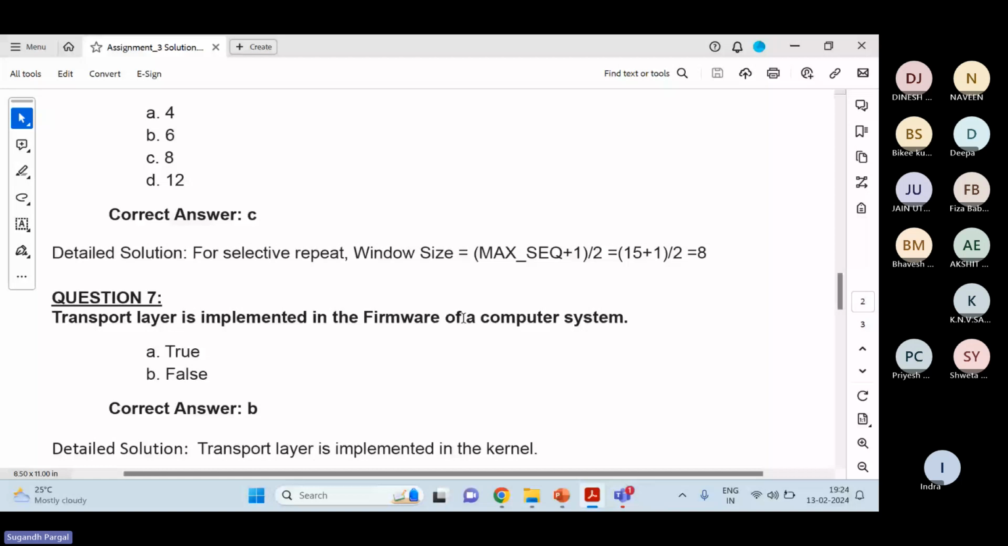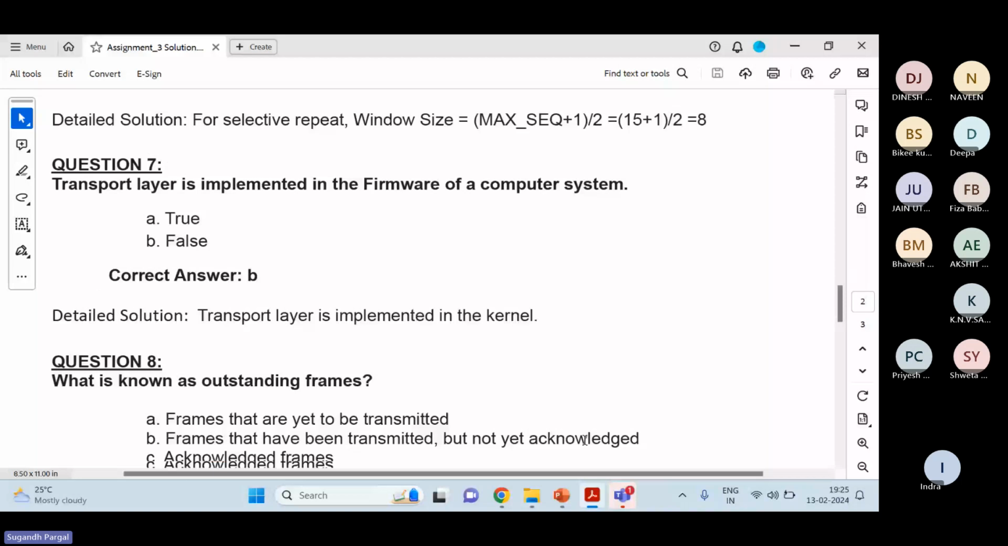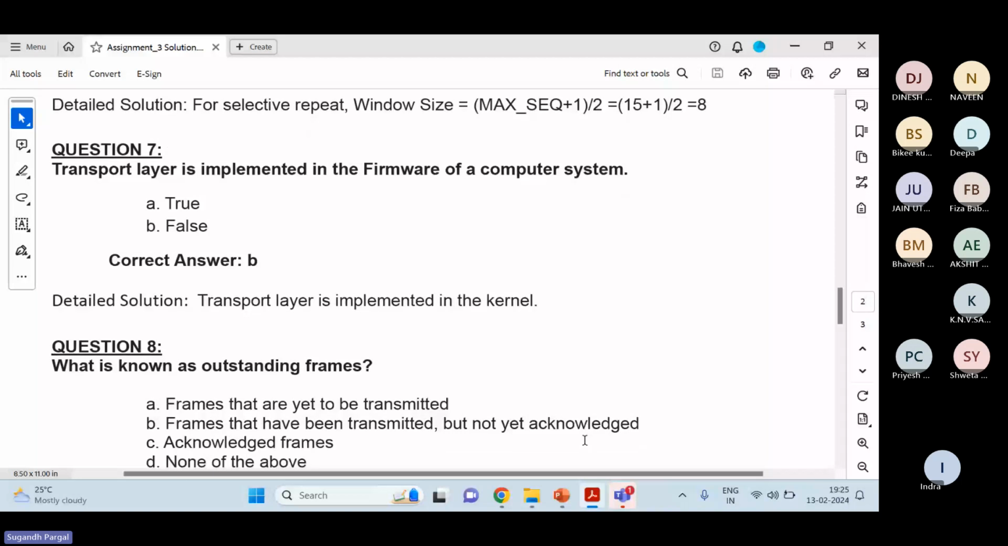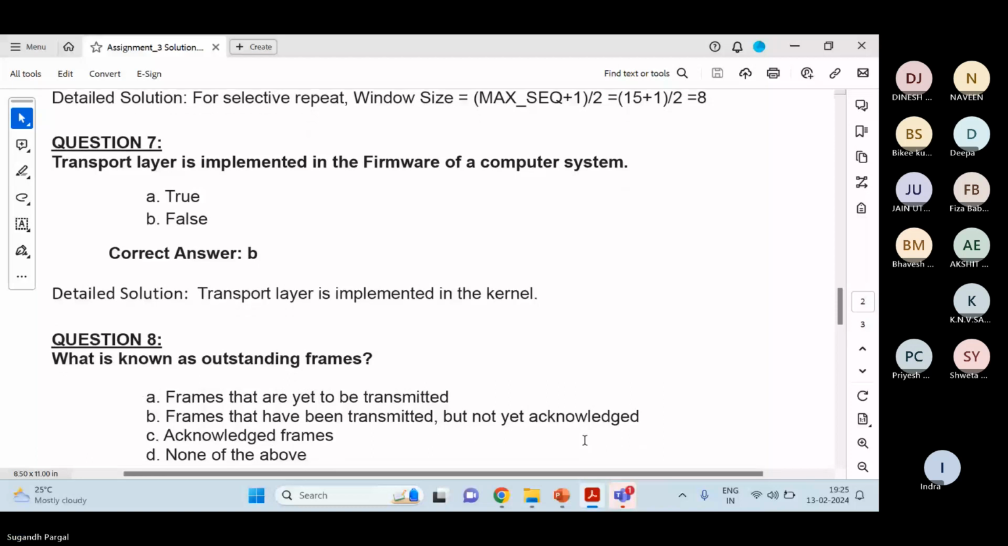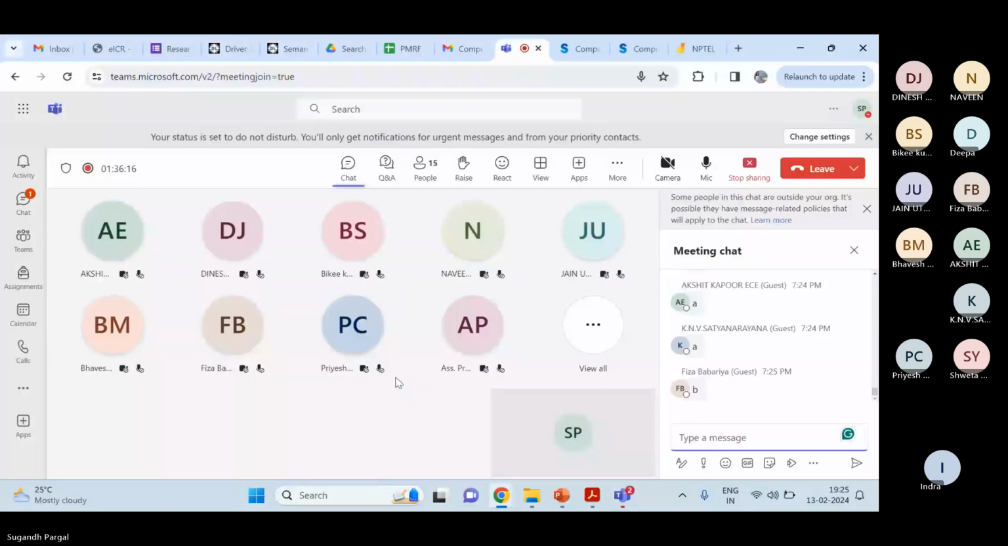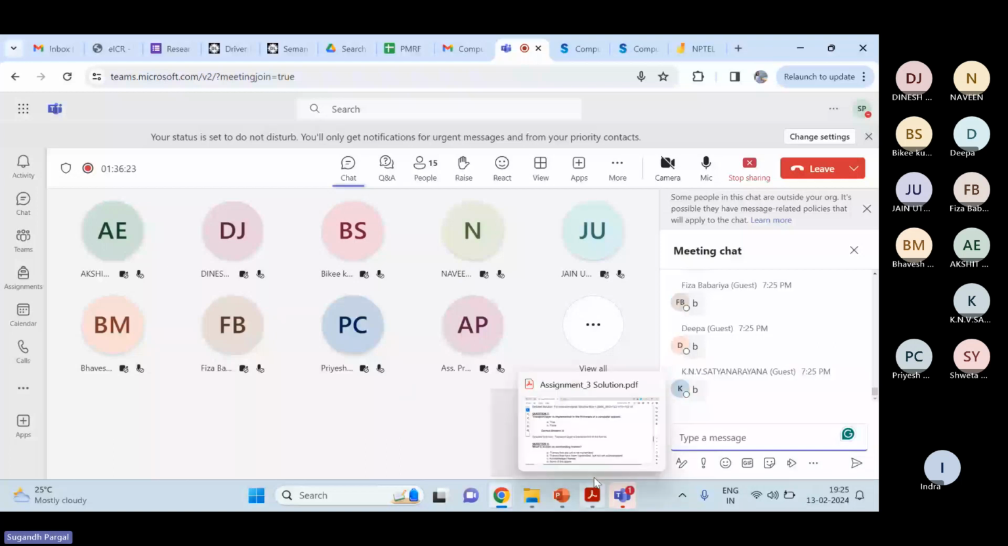What is known as the outstanding frames? Frames that are yet to be transmitted, frames that have been transmitted but not acknowledged, acknowledged frames, or none of the above? So the correct answer is frames that have been transmitted but have not been acknowledged are known as the outstanding frames.